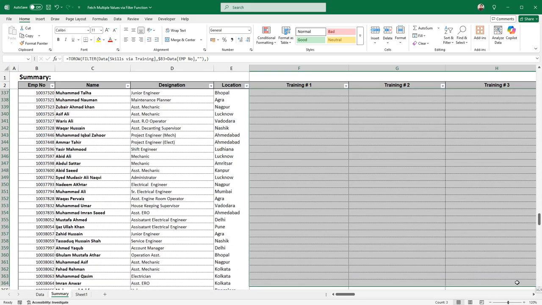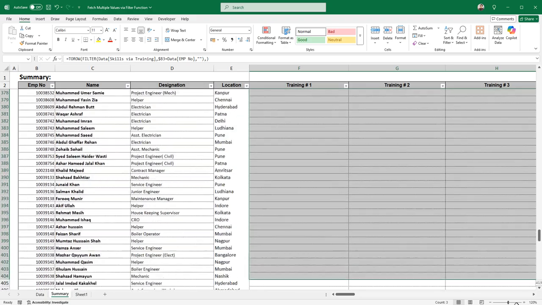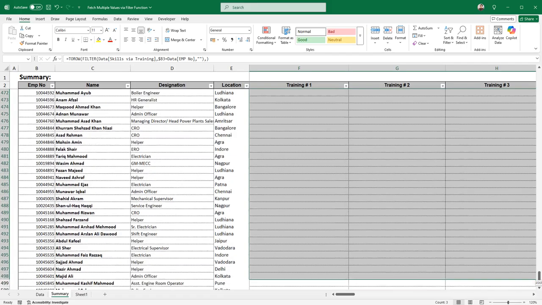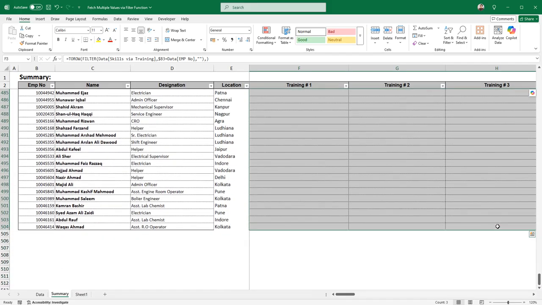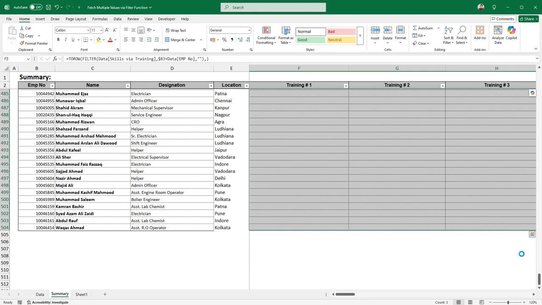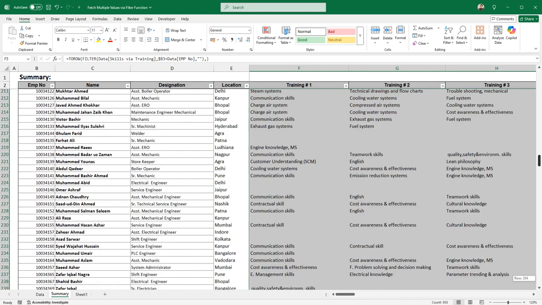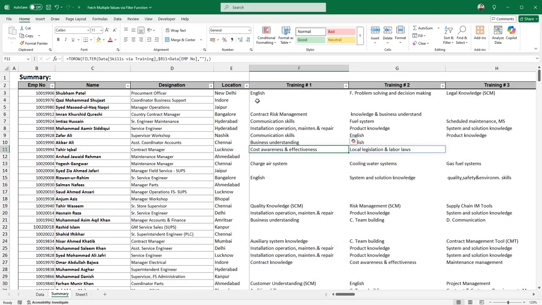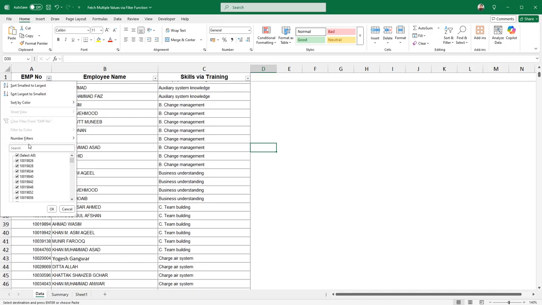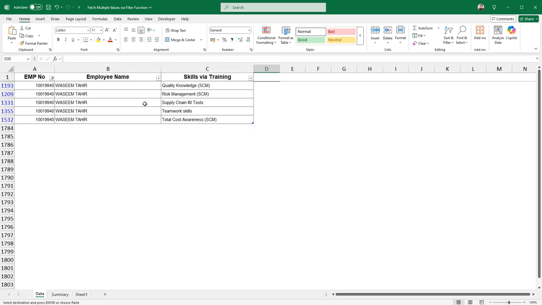All the employees with different numbers of skills have been aligned very smoothly, right? Let us see why Qazi Muhammad is not there: if we look into this data, we will not find him, because he is not available there. No matches. Let's verify one of the records as well, say Tahir Wasim. He has quality knowledge skill, risk management, supply chain. So let us find Tahir here. And yes, he has 5 different skills and training available, and they are already aligned as well.